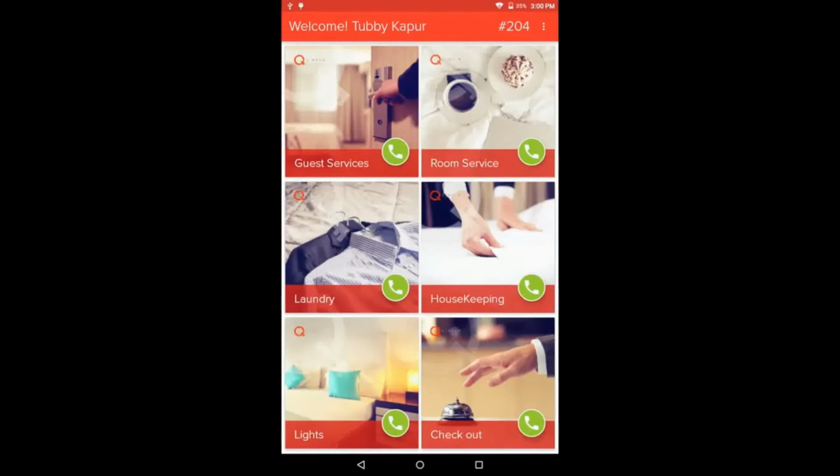This screen shows the list of services catered by the hotel to the guest in the room itself, which will be provided in the Platinum version. Services include guest services, room service, laundry, housekeeping, lights, and checkout. In the guest services, hotel staff will provide guests facilities to take care of their necessities such as travel desk support, hotel facilities, customer feedback, and complaints.